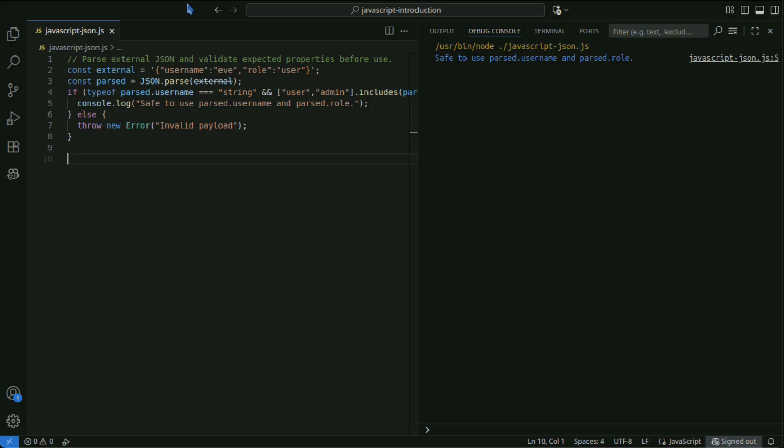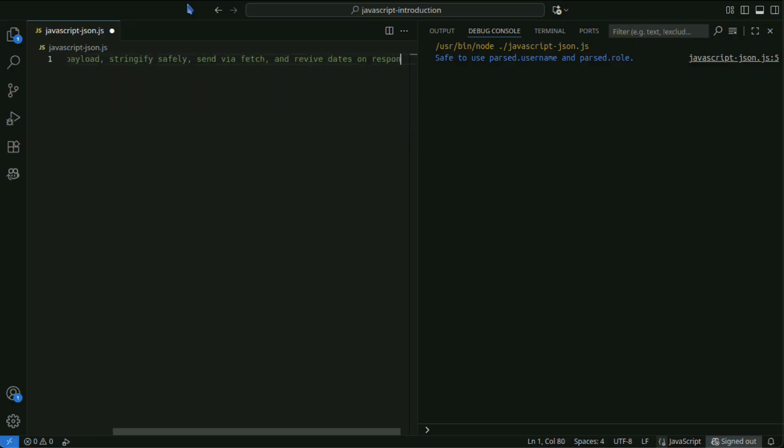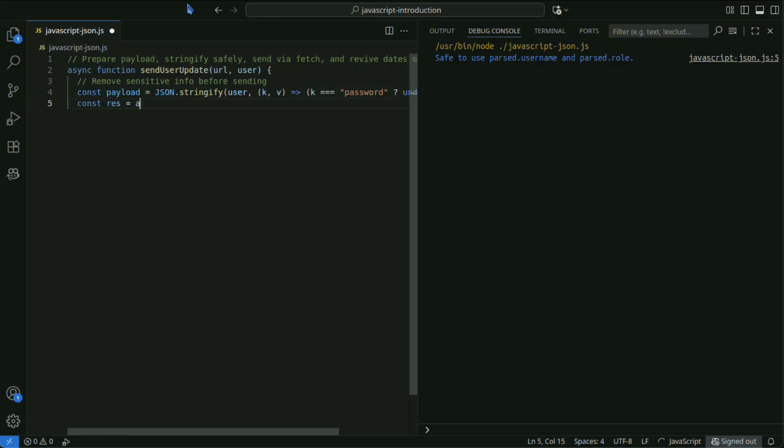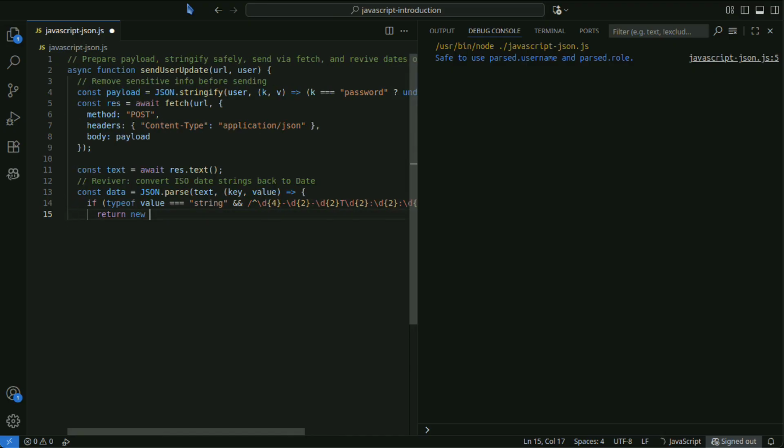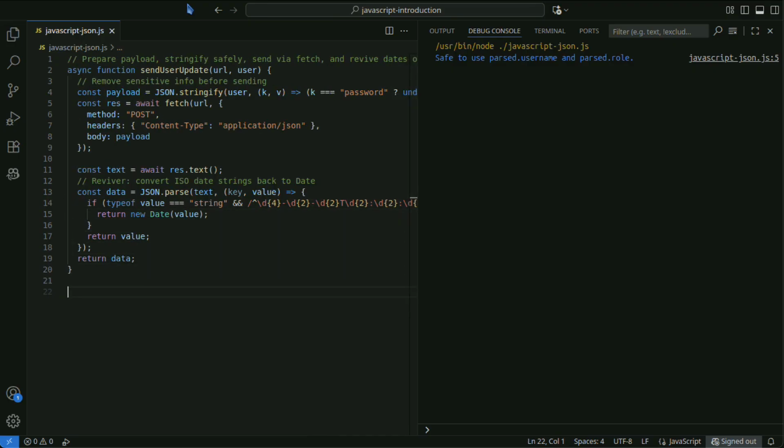Finally, here is a sequence showing how to safely convert an object to JSON for sending to a server and restore a date from the received response. In this example, password is excluded before sending, and date is restored by reviver after receiving. In actual operation, you will need to add error handling and timeout processing.